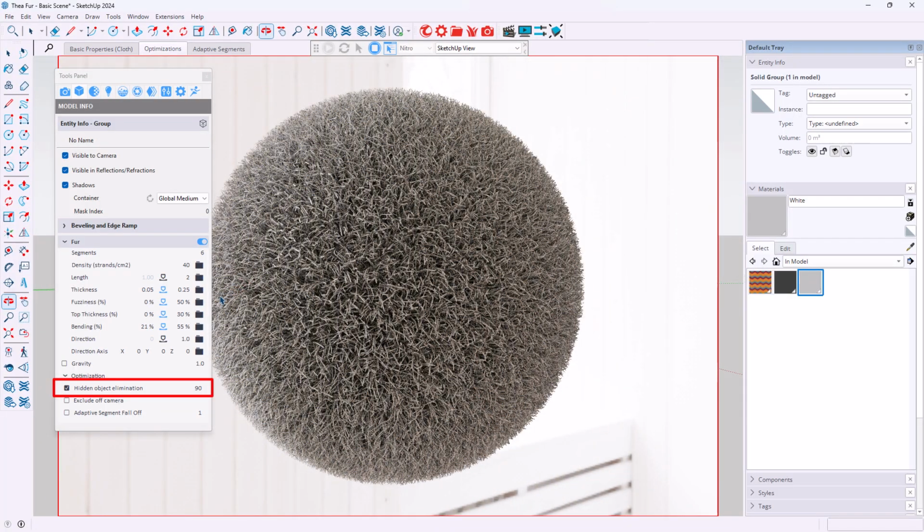The value is the angle of the camera view and the surface normals. Let's try using a different value.